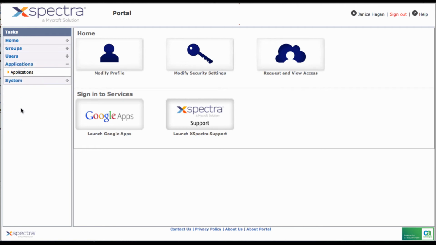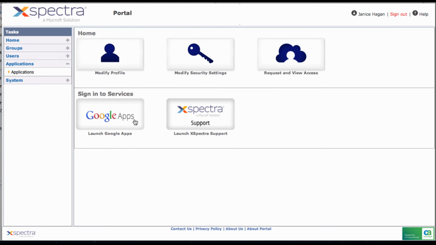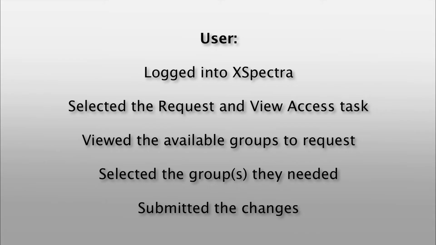She's got Applications, Manage Services, and System Settings to view submitted tasks.